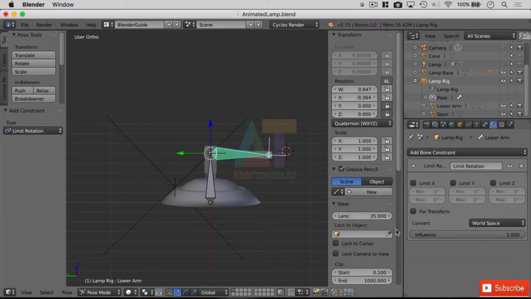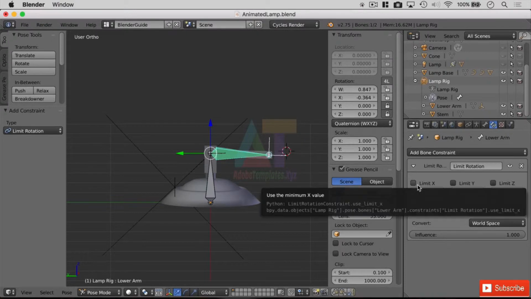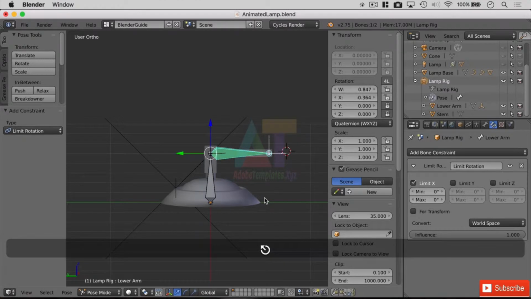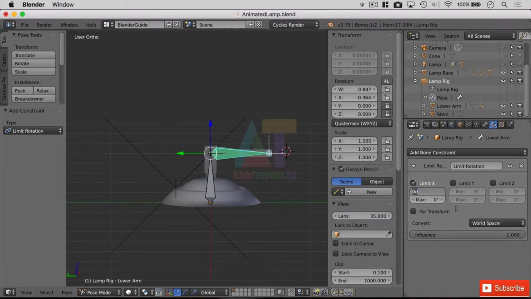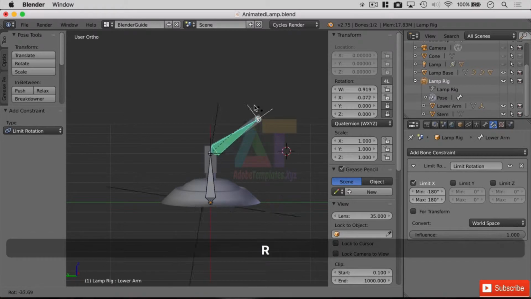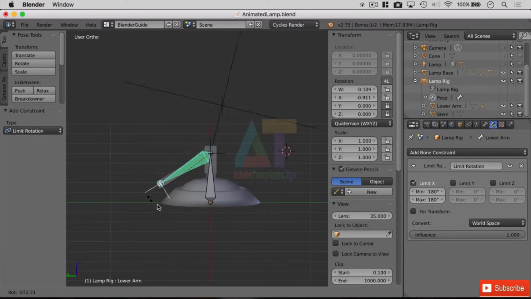Something that's very important is getting the right axis, and we know it's the X axis in this case, so we're going to limit it on X. With the minimum and maximum as 0, when we try to rotate it nothing will happen, so it's now locked in place. In general what I would do here is set the minimum as -180 and the maximum as 180 to help you alleviate problems, and now it should spin freely round and round.